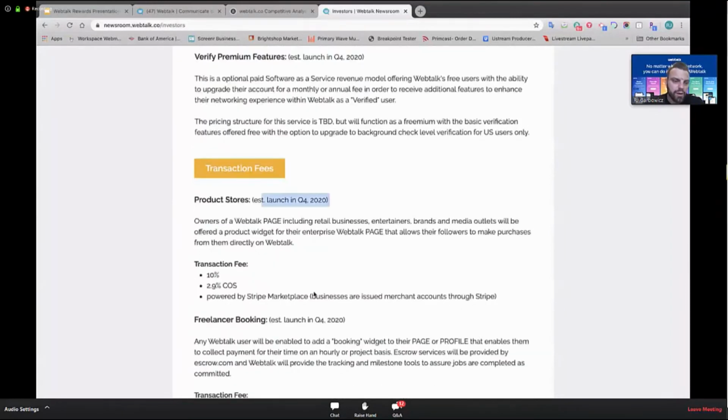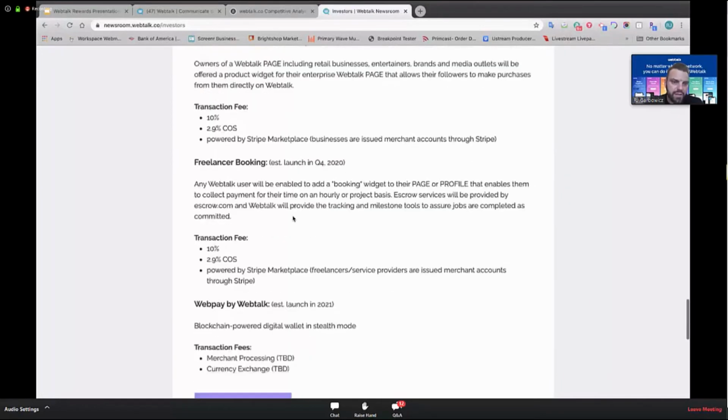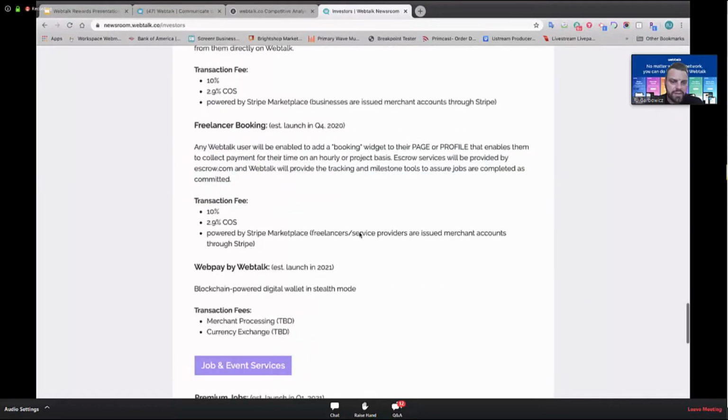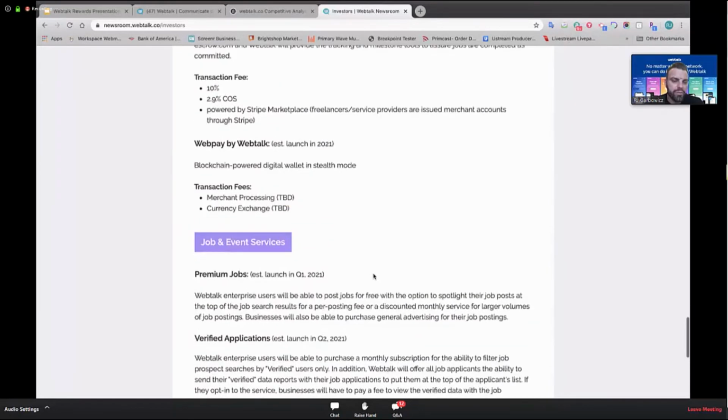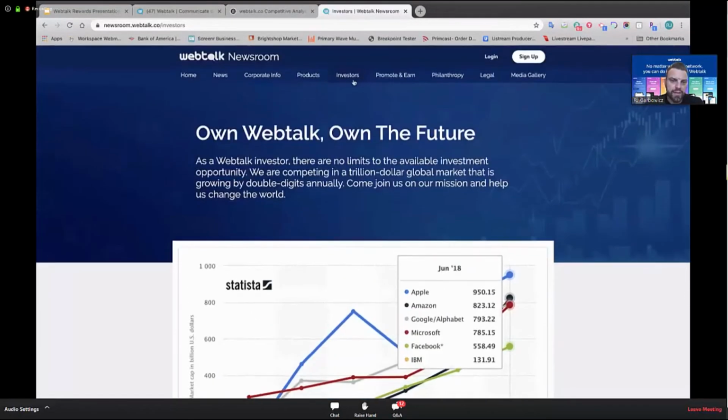But all of our product stores, how we plan to make money, so our transaction fees. If we charge a 10% transaction fee, that means 10% of 10% is 1%. So as we launch our marketplace in the future, you'll get 1% of every transaction. Our freelancer booking service. So if you want to learn about all of our products, how we're going to make money, what the prices are going to be, that's all listed on invest.webtalk.co.